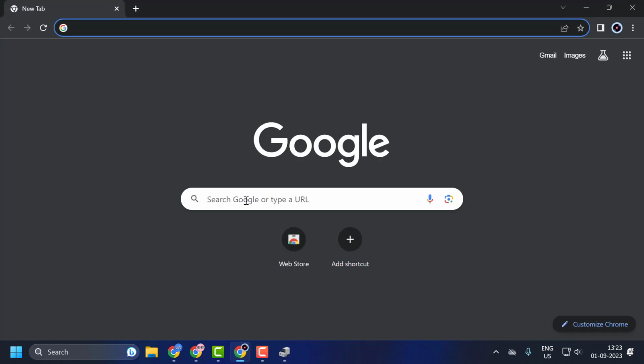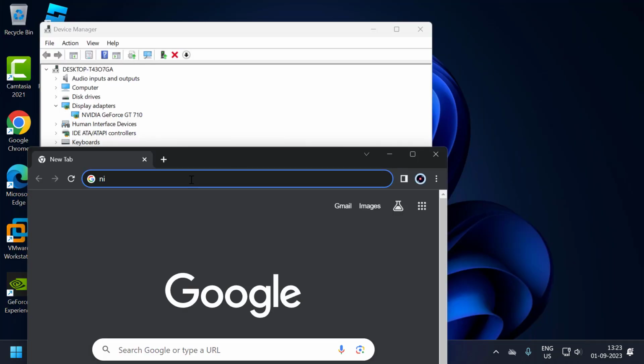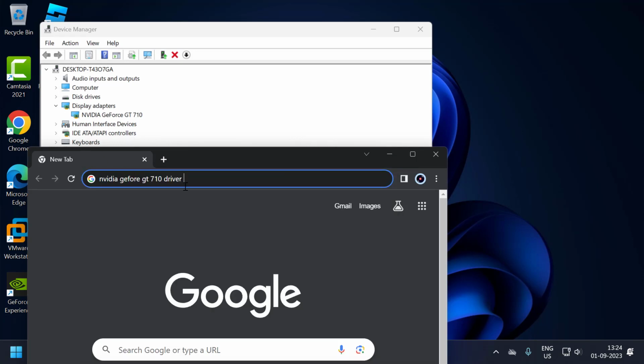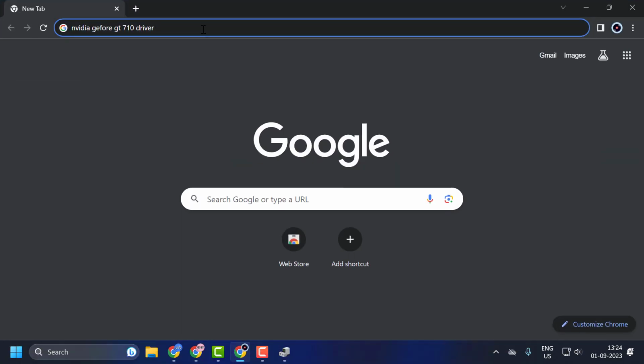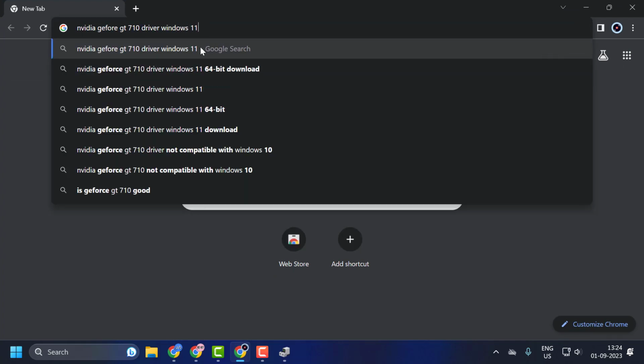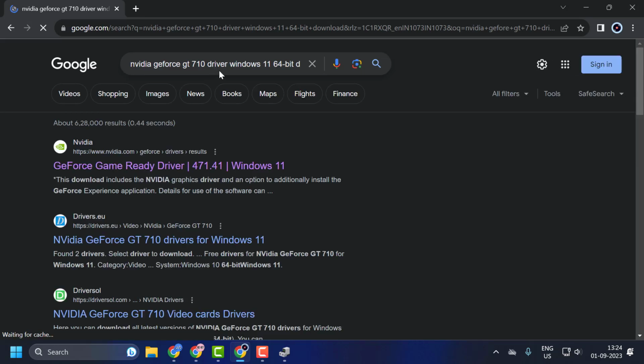If you are using an NVIDIA, AMD or Intel graphics card, you need to search for the driver name. Mine is NVIDIA. Search for the driver name listed over here. After typing your driver name, mention your Windows version. I am using Windows 11, 64-bit download. Click on it and you will get the official website download link.